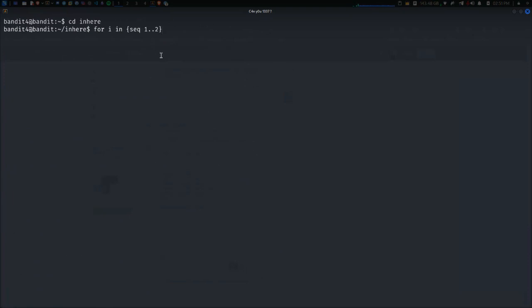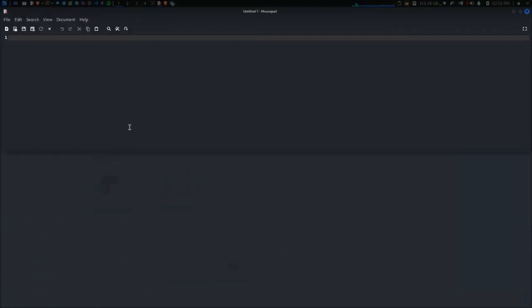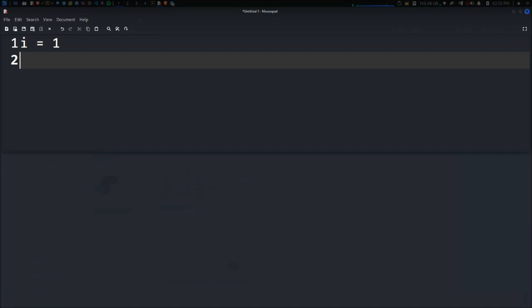This is actually like bash. It's actually bash coding, like you're trying to code in bash. So we are defining a loop here saying for i, that means assign the value i in this sequence. So what this is actually going to do is define a value i equals 1, then i equals 2. So now it's going to give us output twice.